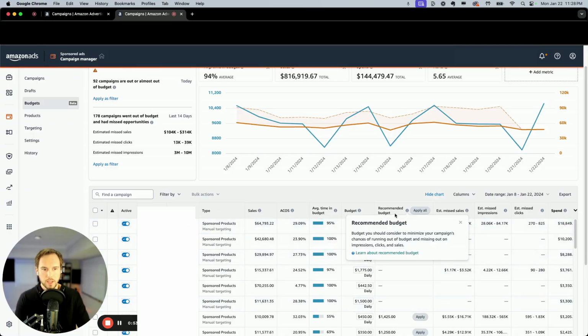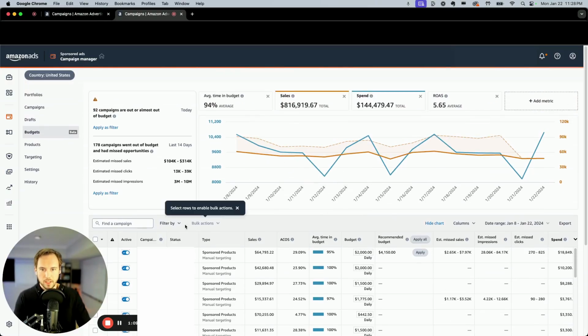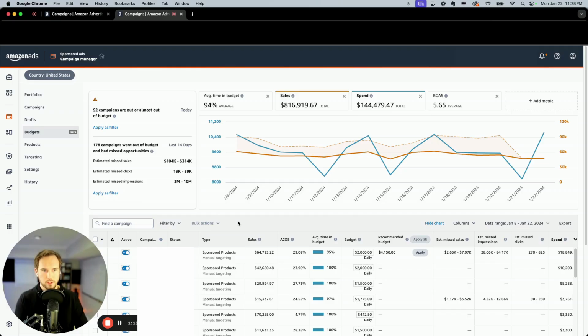We also have our recommended budgets. And then we have some estimations on our missed sales, missed impressions, and missed clicks from not having sufficient budgets to support the traffic and demand that's available for the keywords and targets inside of this campaign. So initially, when utilizing the budgets tab, we can leverage a lot of filters to help narrow our search down to specific campaigns, groupings of campaigns that we want to look at.